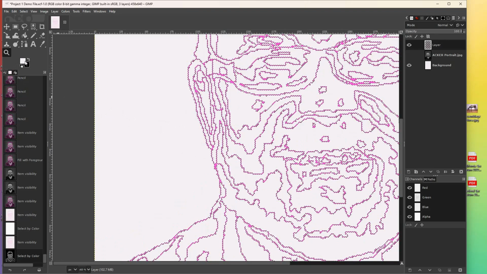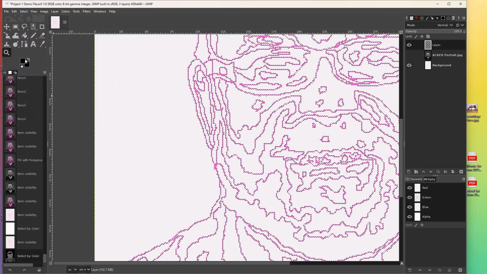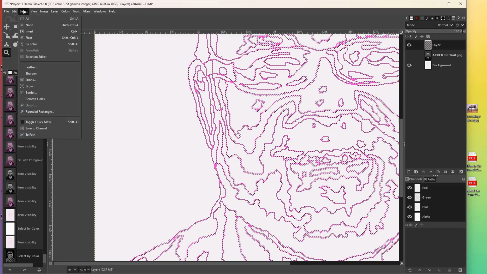So I'm going to change the foreground color here. I can either click this little arrow to exchange the foreground with the background to get black, or I can just click on the box and change to black here. And now my foreground is black. And now that I have all this selected, I can go up to Select.